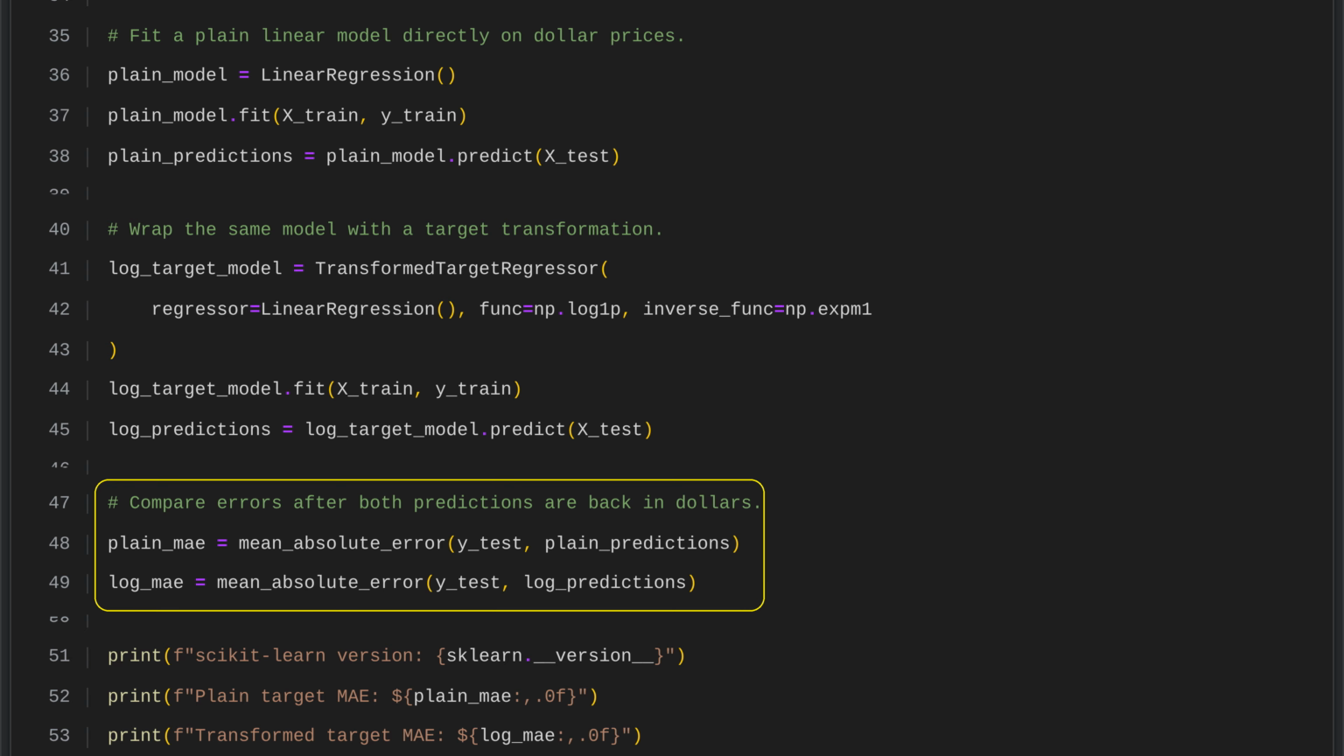We compare two models using mean absolute error, which shows the average size of prediction errors in the original dollar values. First, we measure the plain model, then the model trained with a logarithmic target transformation and converted back for prediction. Comparing these errors tells us whether transforming the target improves accuracy.